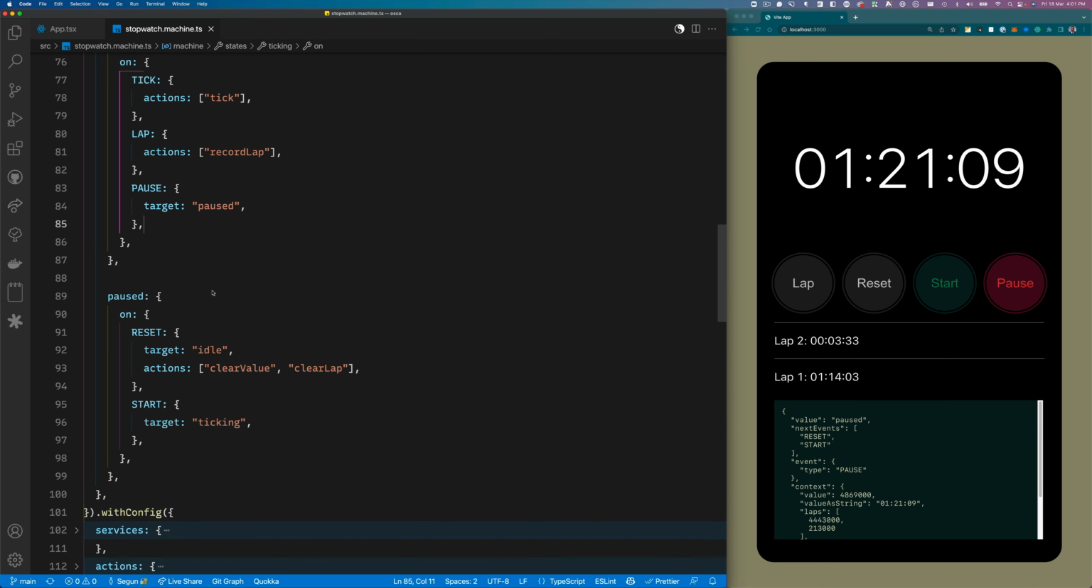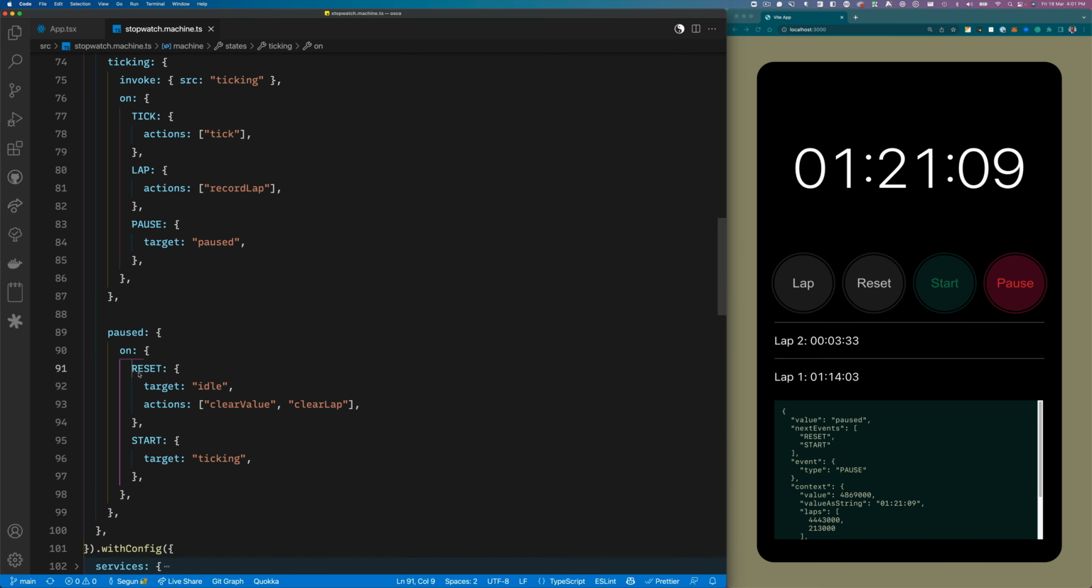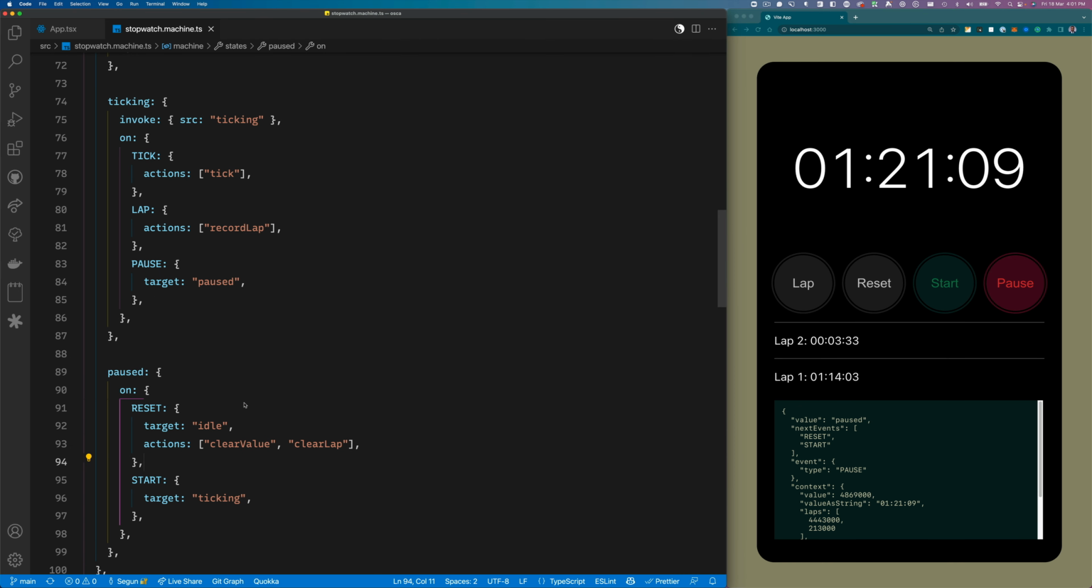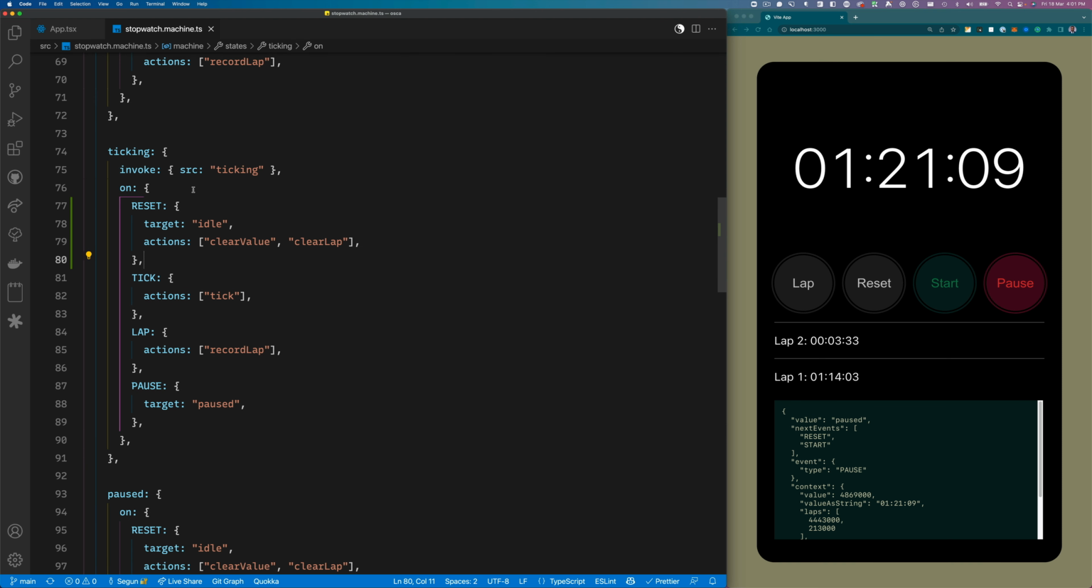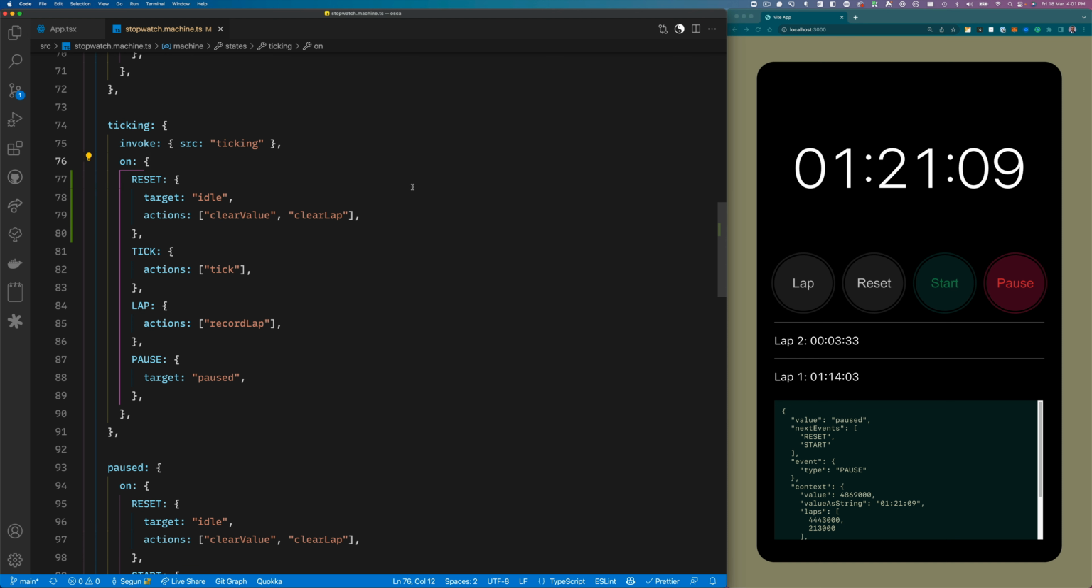But we do provide that event in the pause state in here. So all we need to do is to make sure that we supply this reset event in the ticking state. And yes, as you can imagine, all that we can do to support that feature is to copy this reset configuration here and put that in the ticking state, so that now the machine can respond to the reset event.